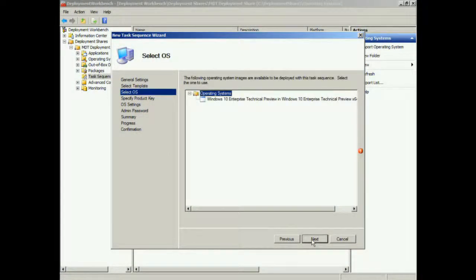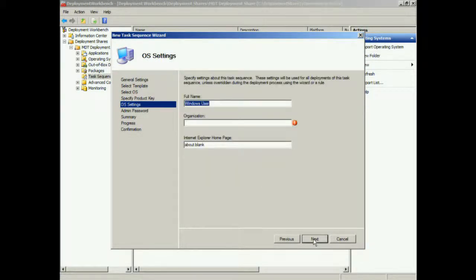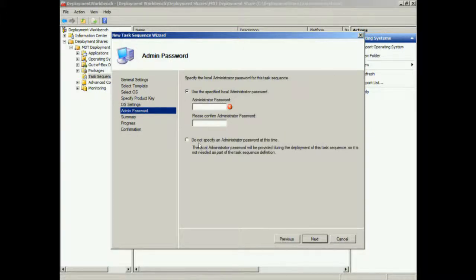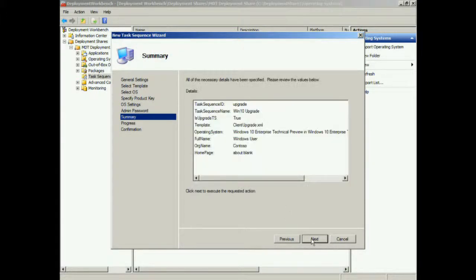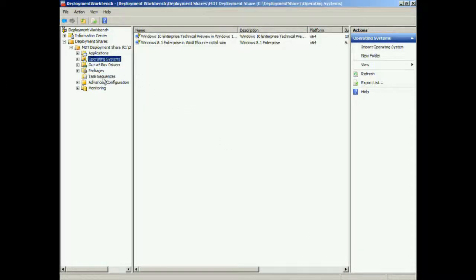And then as you step through here, it'll prompt you for the OS. Now you notice it's only showing the Windows 10 OS. It's not showing that Windows 8 OS. This scenario will only work with Windows 10 and above, so we're filtering on that. Some of these other screens still need some revision. I'm going to skip this. This is completely irrelevant. We need to get rid of this. Same here, completely irrelevant. We need to get rid of it. And then next. And we've created a task sequence.